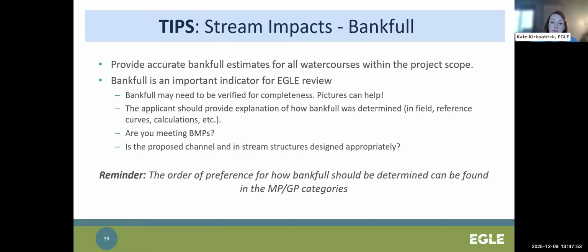So Bankful may need to be verified for completeness, and pictures can definitely help with this, but the applicant should be providing basic information on how Bankful was determined, whether that was in the field, using regional reference curves, or both, using calculations. So the JPA is being updated soon to provide guidance and a specific place to answer those Bankful questions.